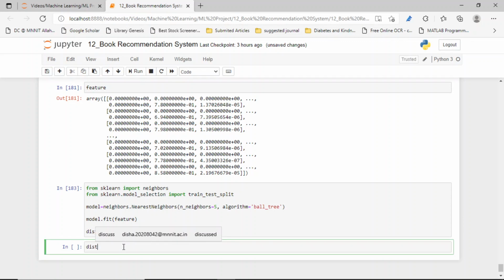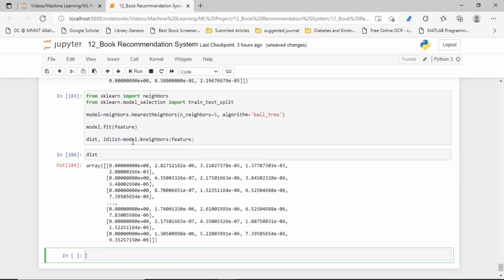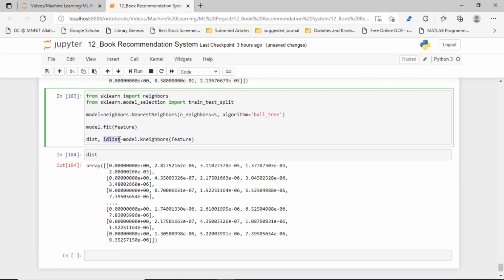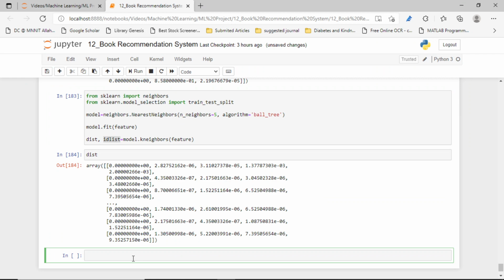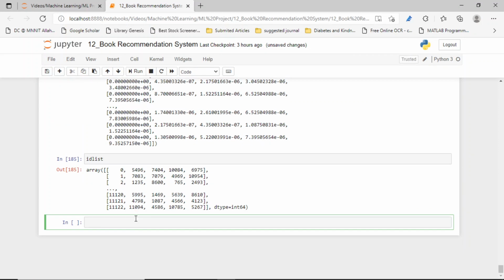Now if you see the dist, what is this one? And the ID list, if you see, what is the ID list? Okay, now we have to make our recommendation system. Let's define a function. Based on this ID, we will take the particular title of that book and display it. Let's see how we're doing that.